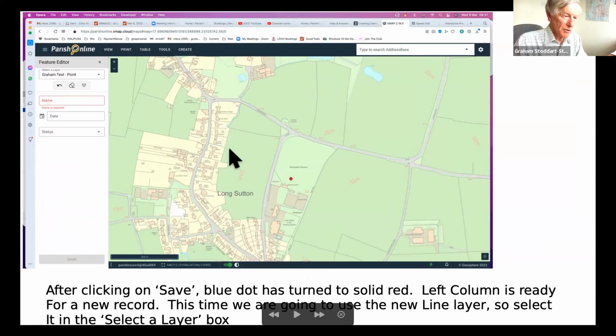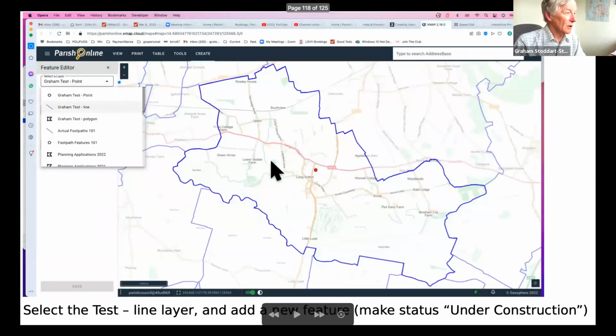So your blue dot should have turned to red, indicating that you've finished editing it. And the left-hand feature editor should have changed to a blank record because it's ready for you to enter the next one. If you recall, we're going to do another feature, but in a different layer. We want to do it in the line layer this time. So move up to the top, select a layer box, click on the down arrow and select your line entry. I've just put a listing here showing you the sorts of things that will pop up. But I think you've probably only got one or two each, or three maybe if you've been quick. Select the line entry 1.